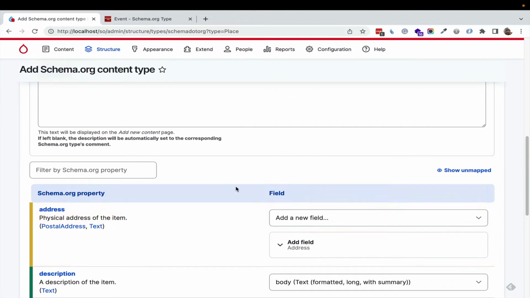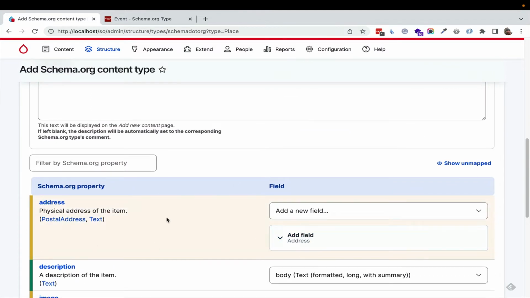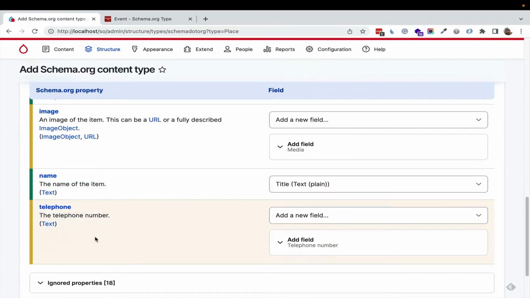And you can see what's happening here is we're getting a little yellow here to show us new fields are going to be added to Drupal. Address is mapping to the address field because I have the address module installed. Hence the example we're getting into content authoring. I'm making decisions here. Image maps to image, telephone number.